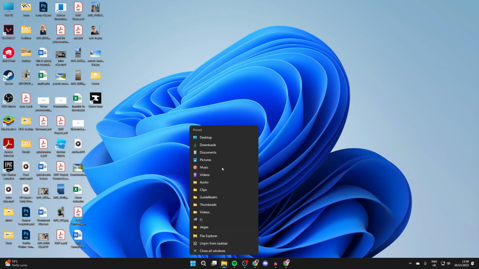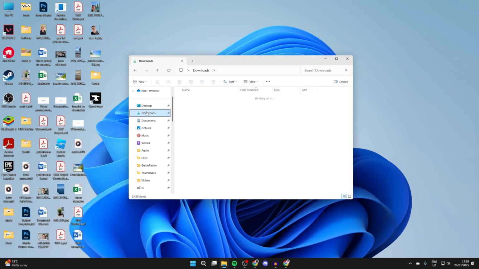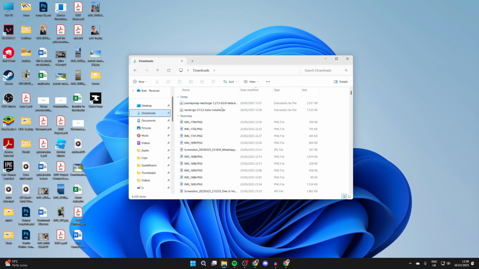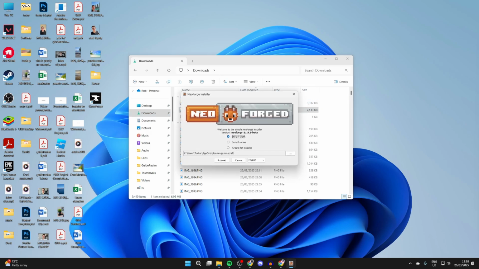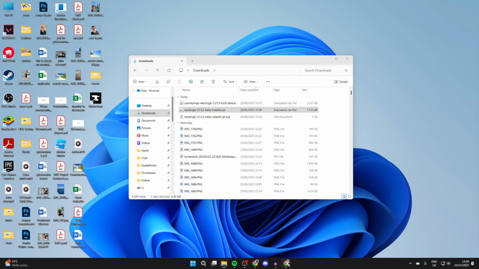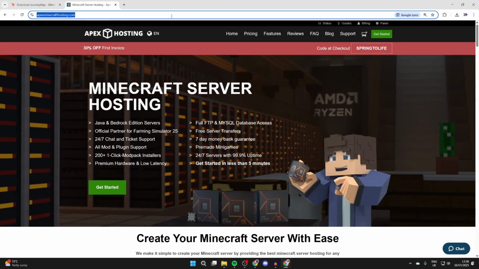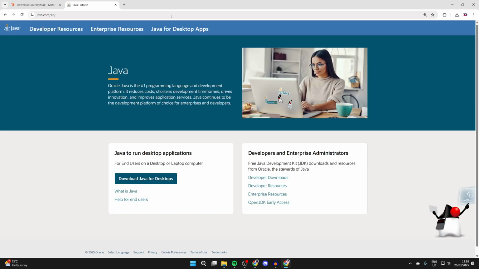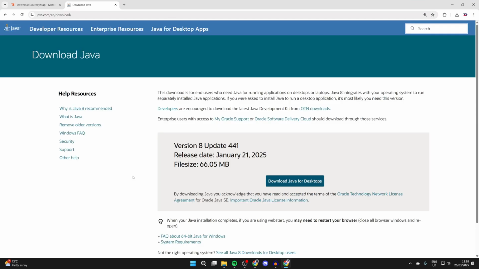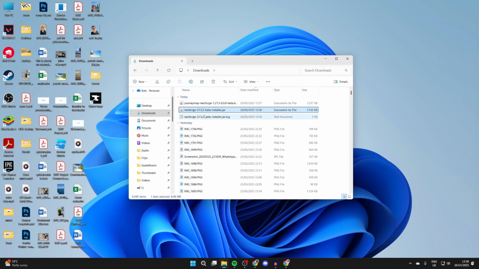Open up your file explorer and come to your downloads. Press downloads to the left, and what we can then do is install NeoForge. Double click on it like so, and it should open up like this. If it doesn't, perhaps nothing happens or something else opens, this is because you don't have Java installed. So you can open up your web browser and type in java.com. You can head straight to the site or search for it and come here, press download Java for desktops and then press download. It will download and you can then install it.